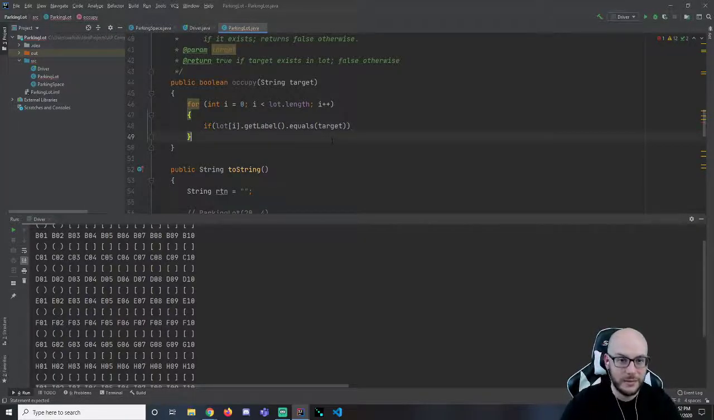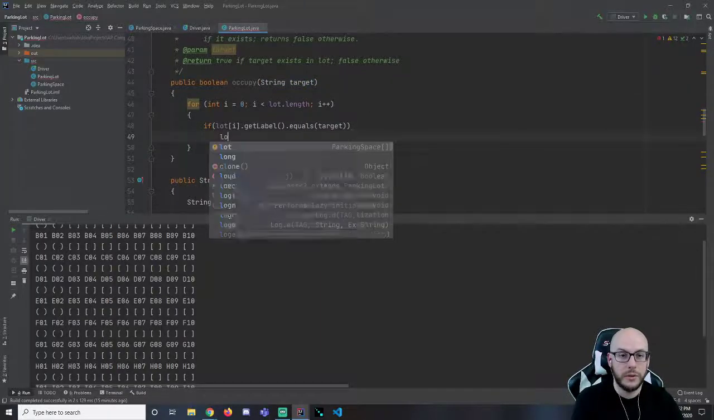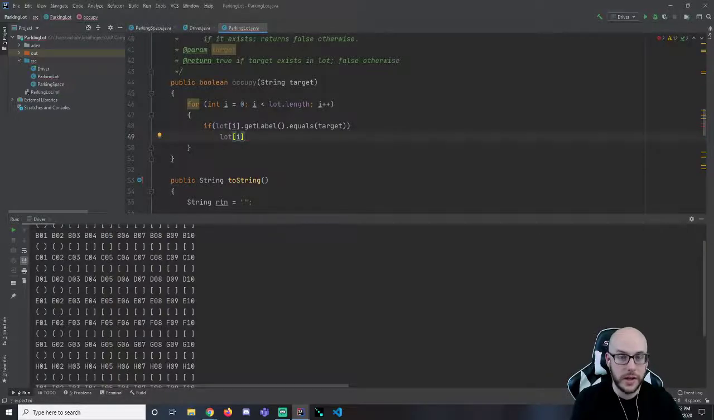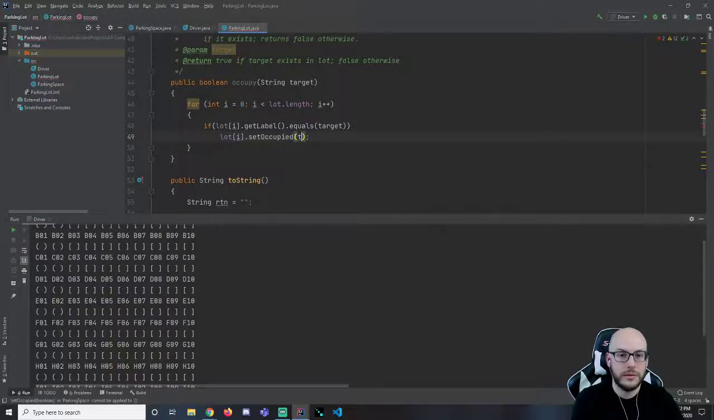I know it's a lot, but this is a parking space array. This is a parking space. This is a string. What I want to know is, does that string equal the string that I'm looking for? If so, I have found a parking space that matches this target. So I want to occupy it. I'm going to take that space, which is lot at i, and set occupied to true. If it's already occupied, not a big deal.